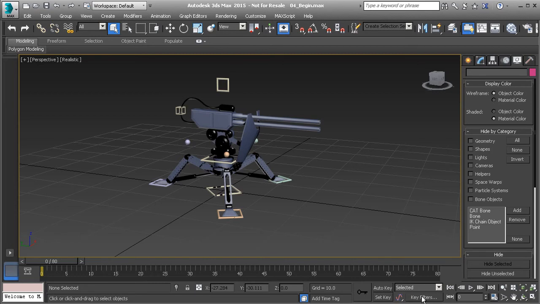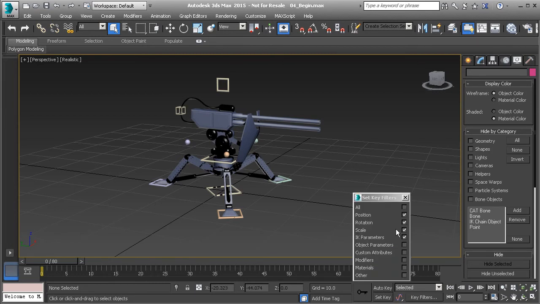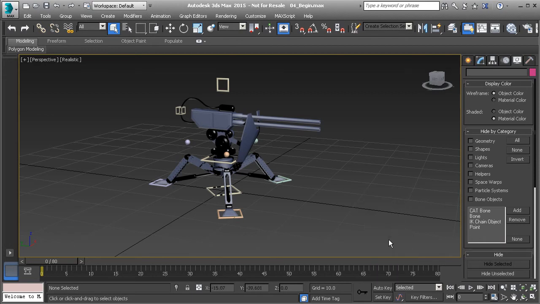Now it's time to head over to key filters to figure out what type of keys we'd like to set. I'm going to go ahead and uncheck scale and IK parameters, so we only have position and rotation to worry about. Nice. Alright, so we can go ahead and close out of this dialog.